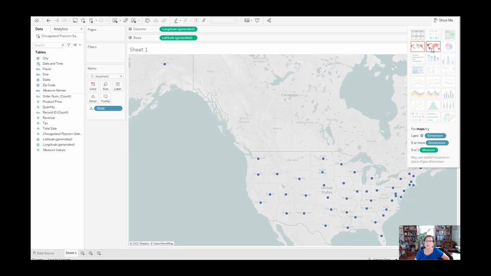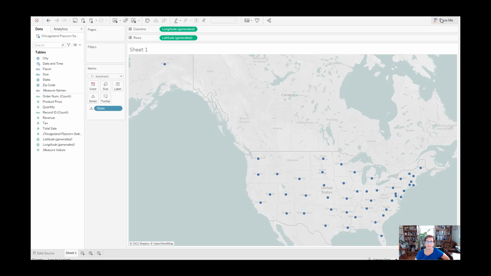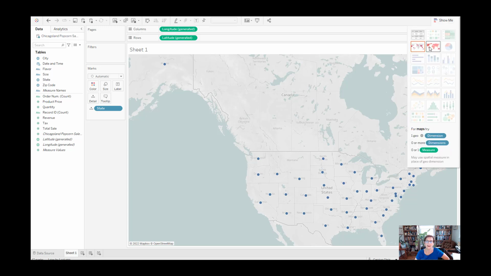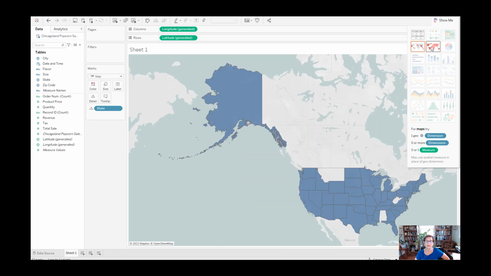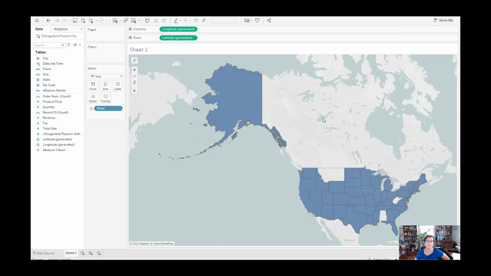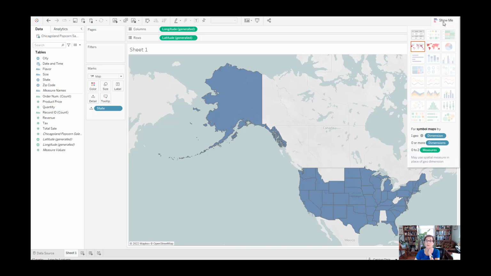So what we want to do is we want a filled map. So if your show me is not open, it's probably just hanging out up here. Click on the show me, and then we want a filled map. So you want to click on this map here, and then you're going to see something that looks like that. All right, so we just double clicked on state, and then we got a map. It automatically knows that it's a map, and then we want to make it a filled map. And when you want the show me to go away, just click on it again and it's going to go away.